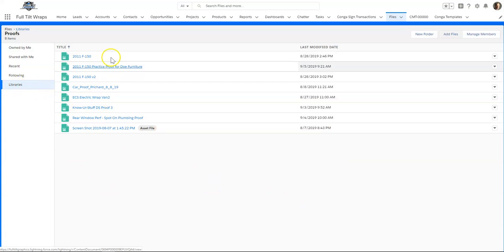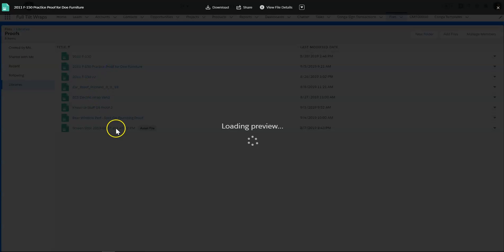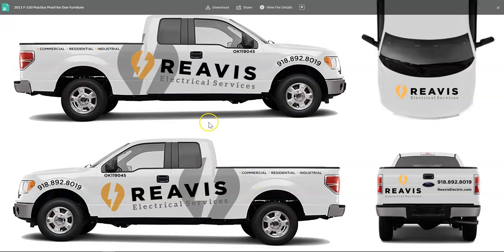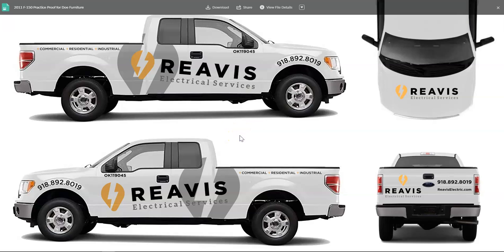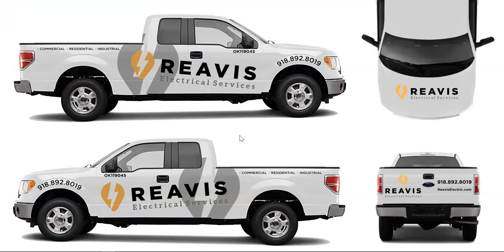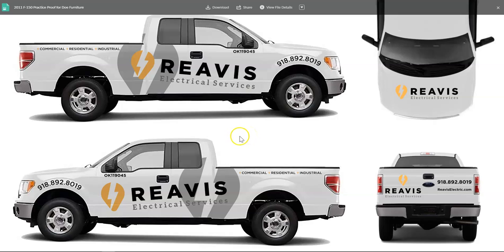So for instance, if I wanted to use the Ford 150 practice proof for Doe Engineering, I would click on that document. That document would come up, and then to be able to use it, what I would do is right click on the mouse anywhere in the picture and say copy that image address. It's not copy the image or save the image as, copy the image address. When I do that, the place where this proof is located on the net has not actually been copied to me. That's why it has to be in the system where we can actually utilize it.